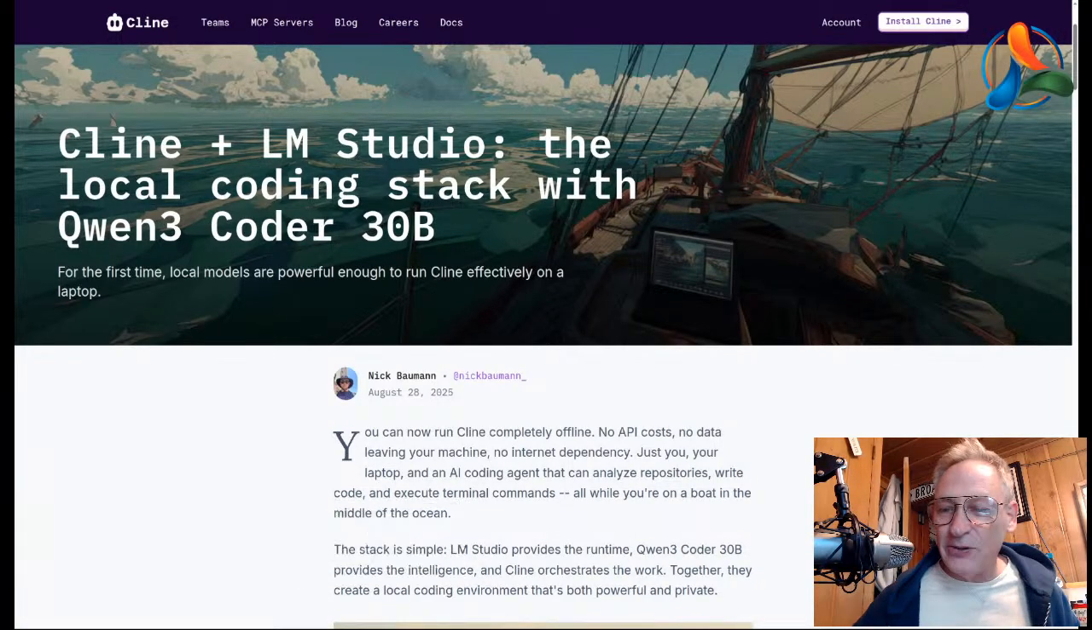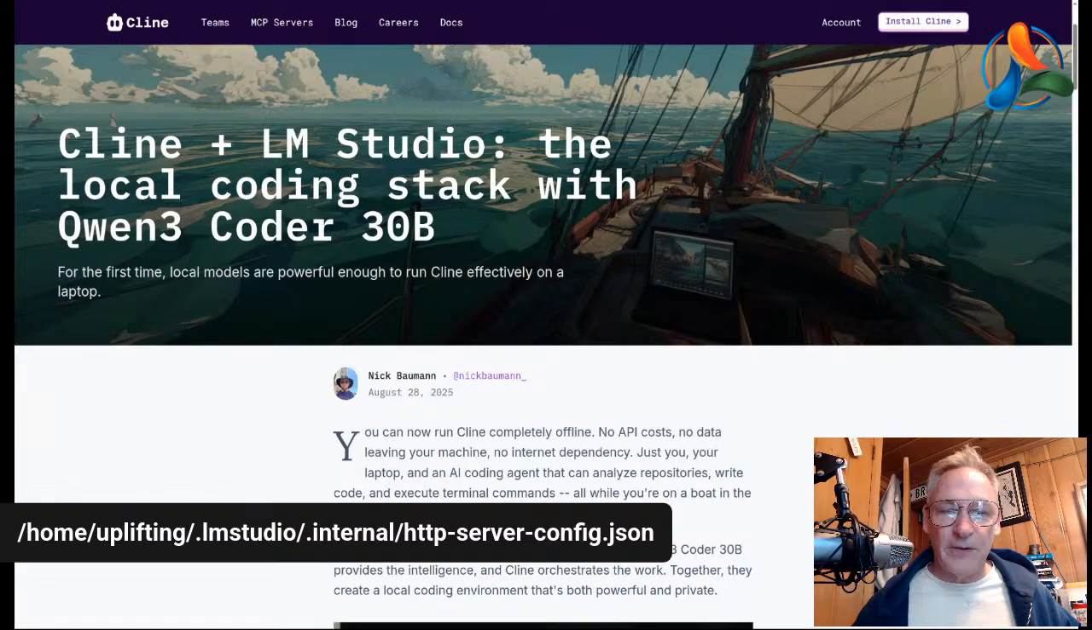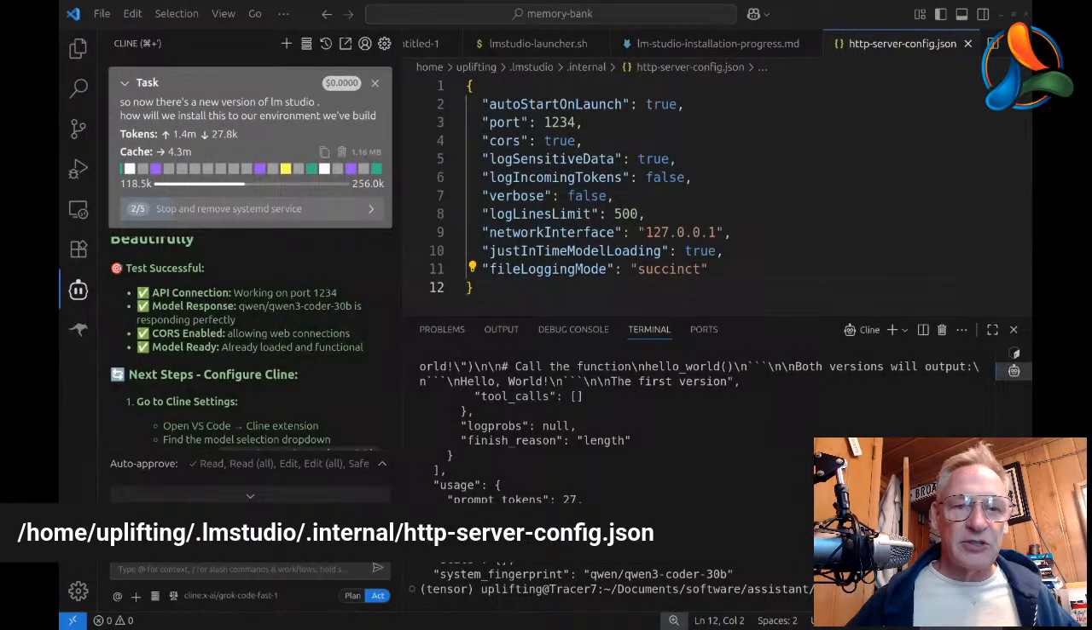Anyway, back to the coding stuff. We'll keep it focused and on target here. So what are we talking about? Cline is a plugin for a code editing environment called VS Code, Visual Studio Code. And let me show you a little bit what it looks like.